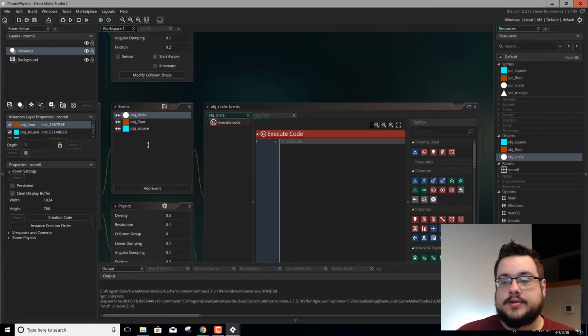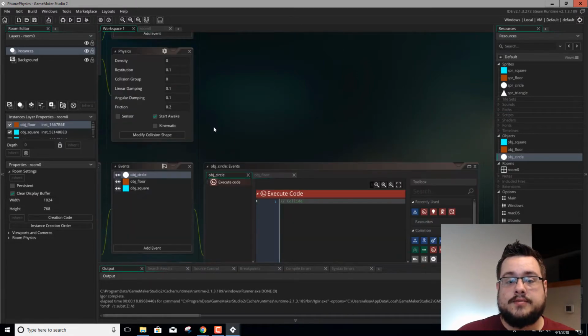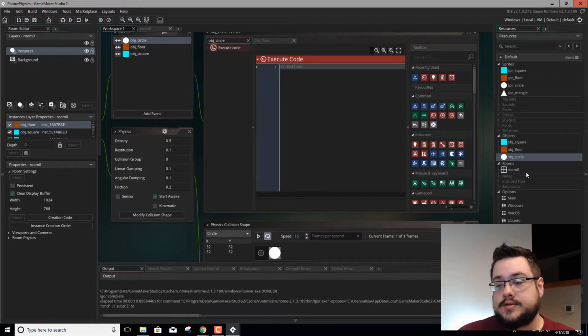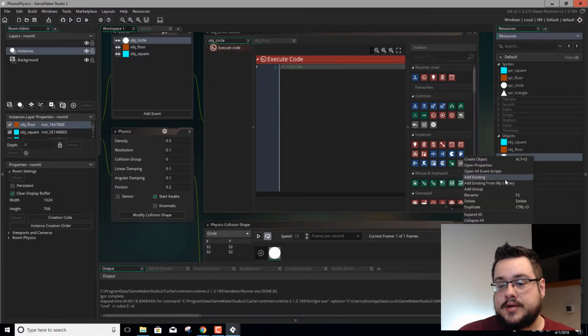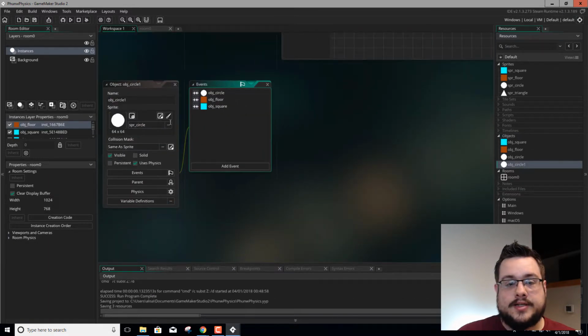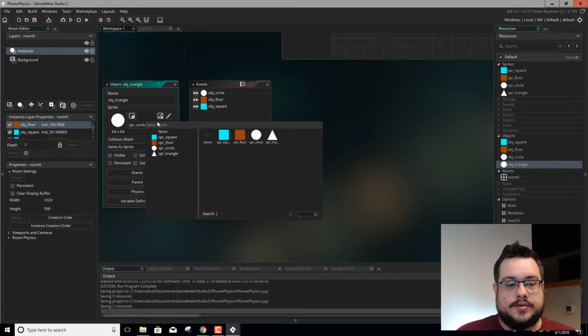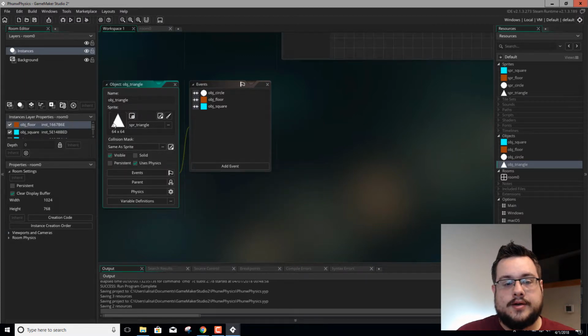Now let's make some triangles, which is, as you can probably expect, going to be very similar to what we're doing with our circles. We're just going to duplicate it, and we're going to duplicate our circle this time. And we're going to open that up and change this to triangle. We're going to go into our triangle right here.